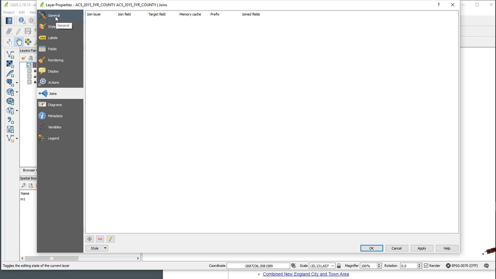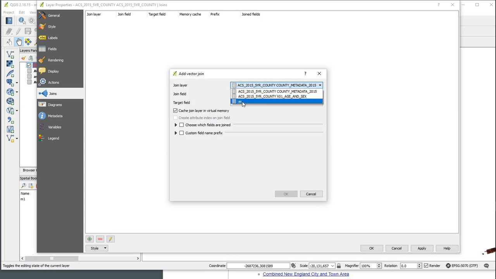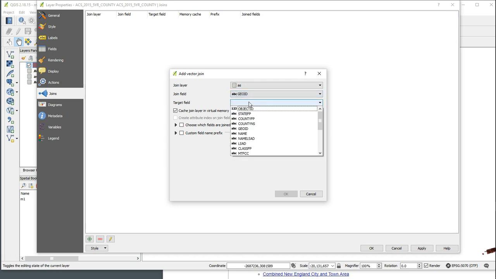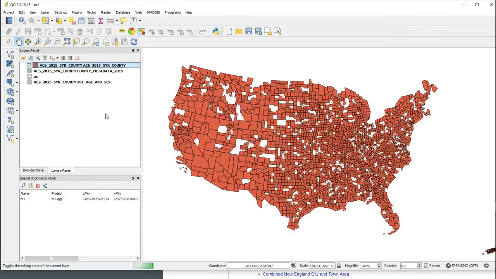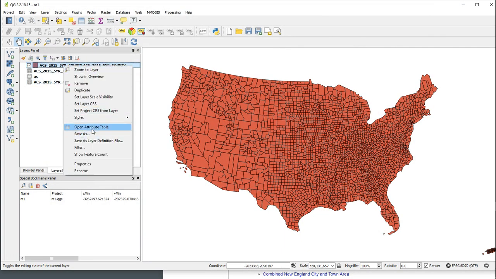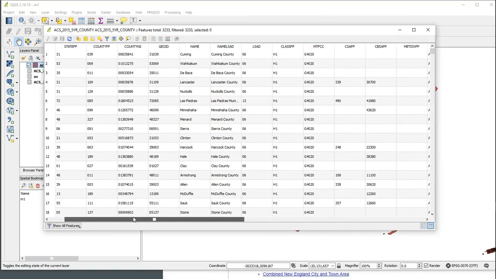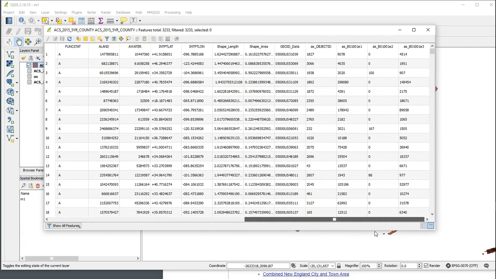Let's go into joins. And we're going to be joining our tabular data, age and sex. The join column is going to be geo ID. And here I want to point it to geo ID data, where it's sitting at the bottom. So ABC to ABC, those are basically string columns there, and I go ahead and say OK. And then I say apply and say OK. And let's see now if I have a good join. So if I open the attribute table, I should see my data now coming in. And sure enough, there it is. So that's great.